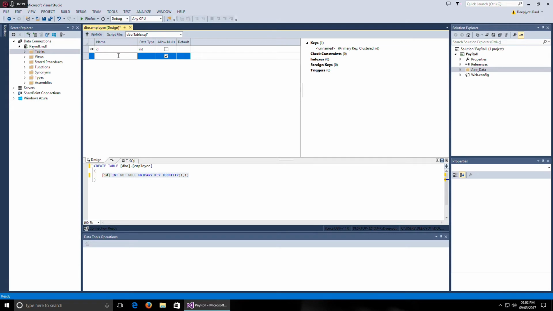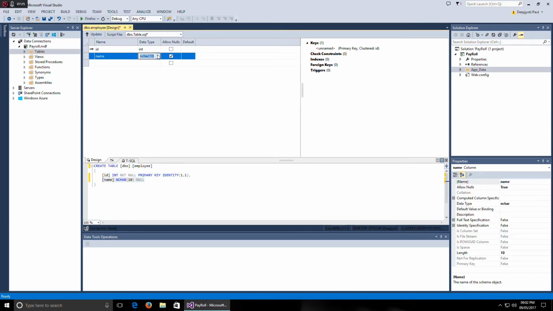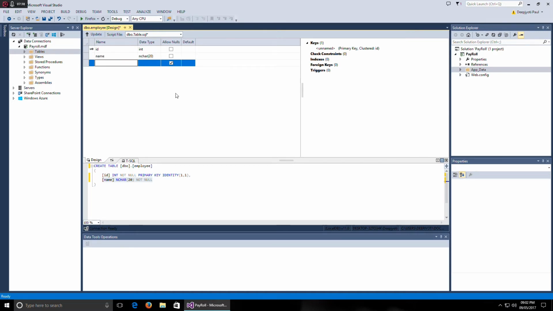So now let's create our second column. It's employee name. You can give varchar, let's say 20, not null. As you can see, the corresponding SQL is automatically generated here. That's very handy.